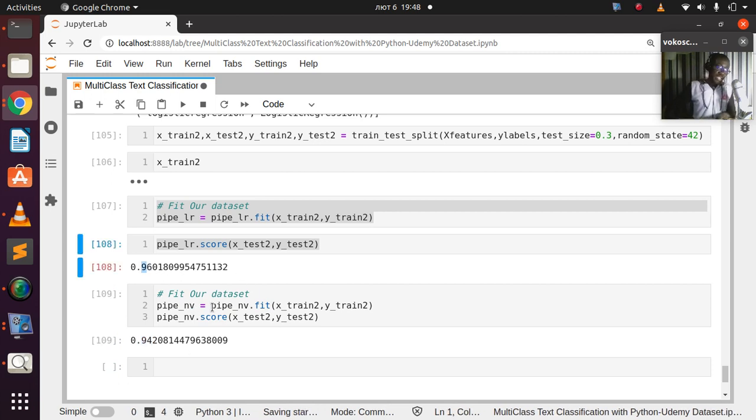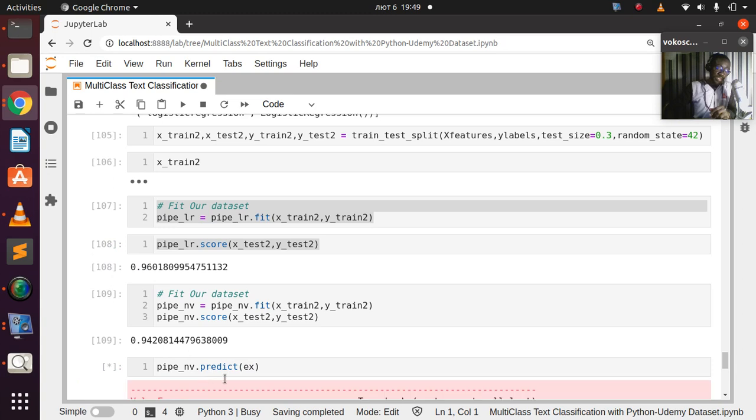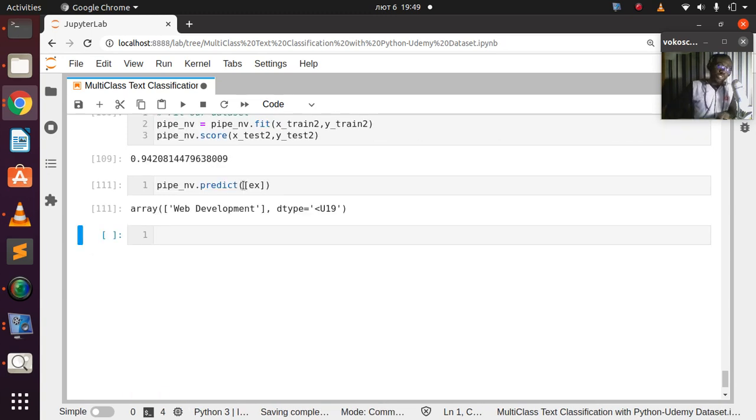Perfect. So we have seen the difference. You can use this one to make the same predictions. In case you want to make a prediction, just go with pipe, then let's say nv.predict, and just pass in your test there. So example 1, which was the example. Without you vectorizing it, pass in the raw test, and it's going to vectorize it and give you the result. It's giving us an error, because it's supposed to be an iterable, so just pass it in as a list.